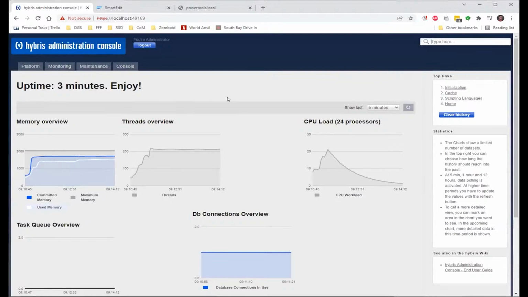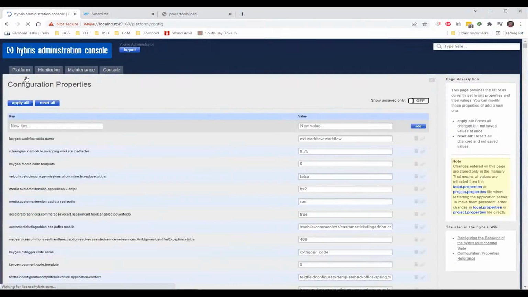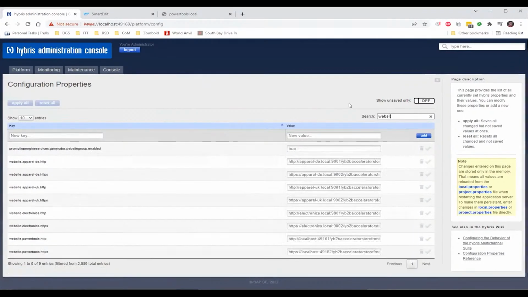Yeah, go to configuration and then platform. So here you can search. What is that key name? There is website, power tools website. Yeah, something like that. Oh yeah, there it is right here. That's what we should be doing.